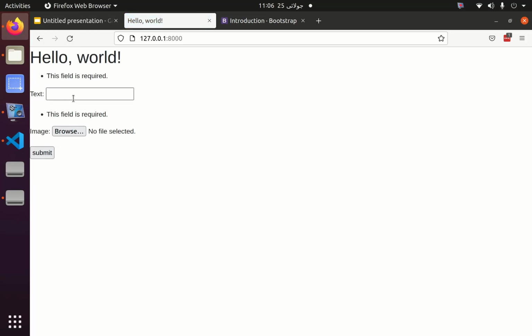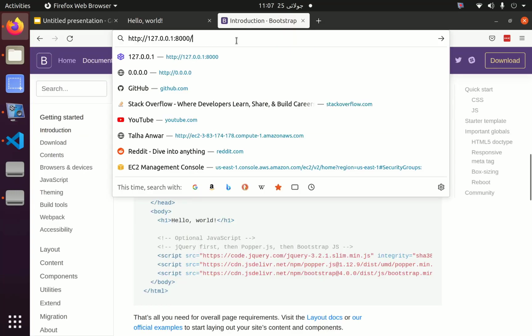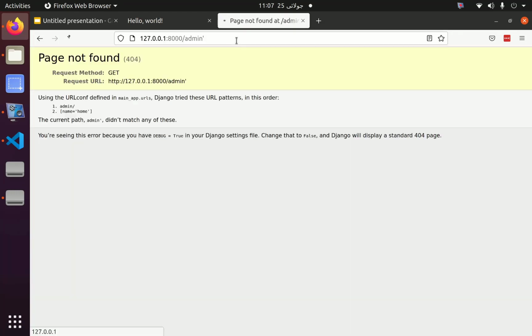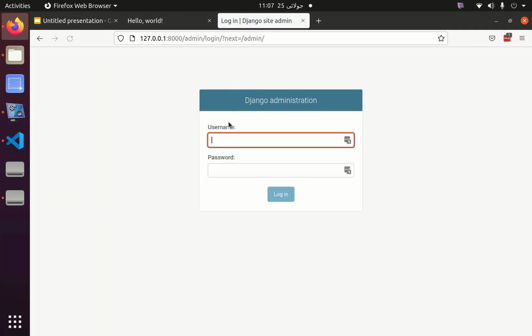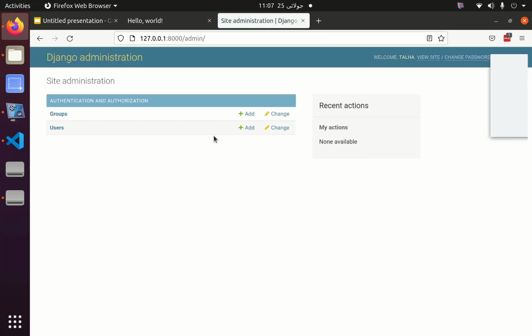Okay, you can see this. Now we have a form, an ugly form, and a button. So let me go to this admin and see. Okay, it should be this one. Username Talha, password Talha.